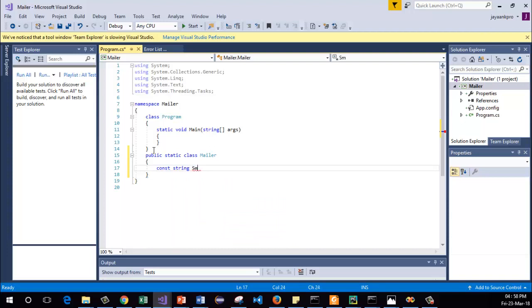String. Here I have created the one string data type, that is a SMTP server, that is smtp.live.com. Here we are using an Outlook account, that's why it is smtp.live.com. Suppose if you are using Gmail, it is smtp.gmail.com. Like that, it varies from one account to another account.